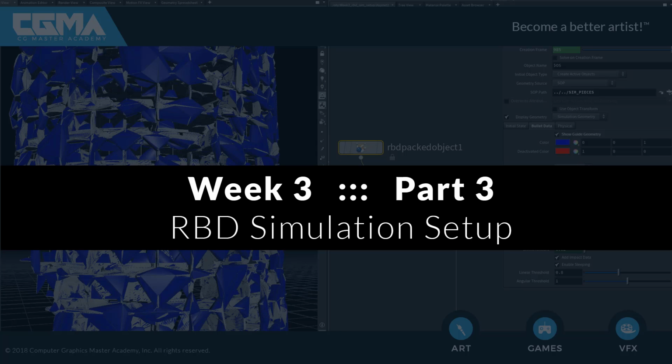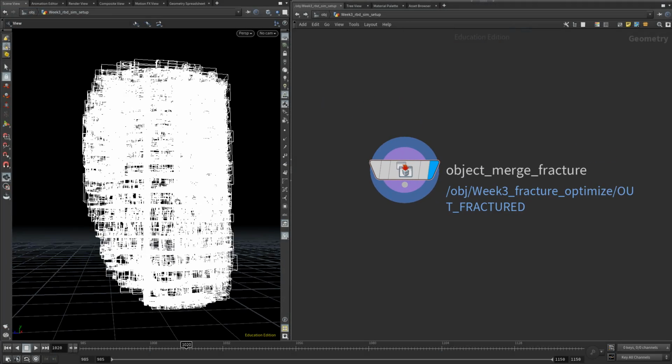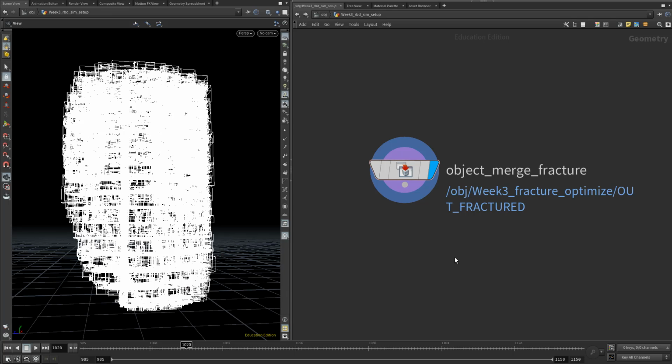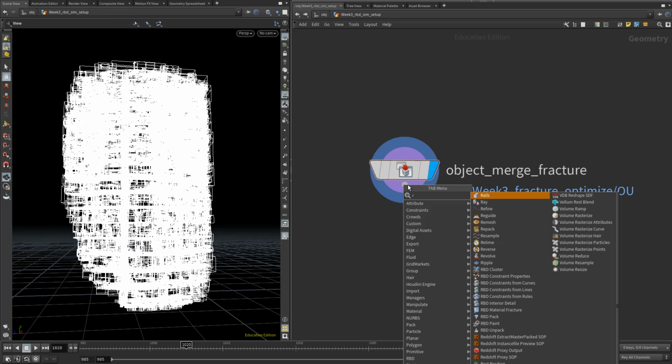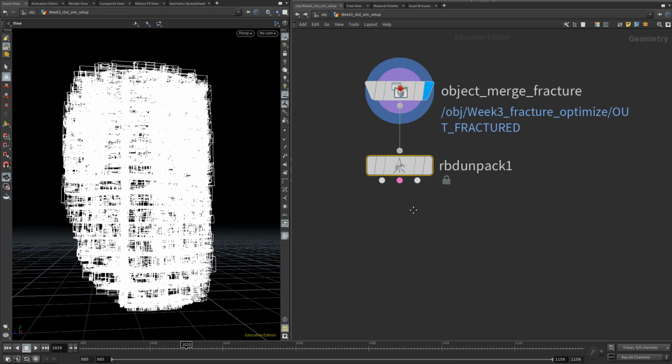Now that we've removed the unnecessary pieces from our fractured geom and updated our constraints and built some proxies via convex decompose, let's start setting up our initial RBD sims. Now I've object merged in that cached destruction asset here with all of the fractures and proxies and constraints. And to work with that, we're going to need to drop in an RBD unpack to split out those various items. And we're not going to deal with the fractured geometry directly. We're just going to sim the proxies.